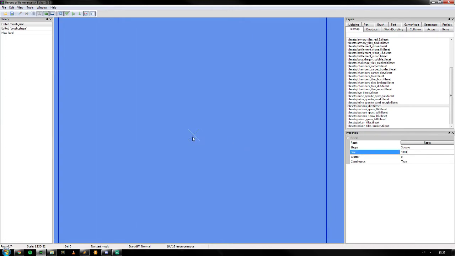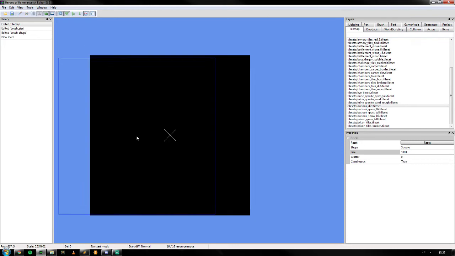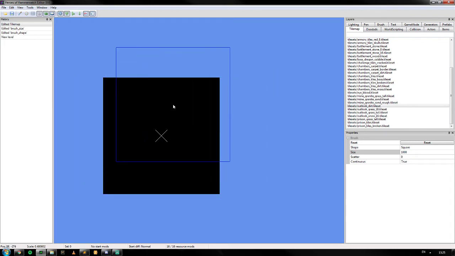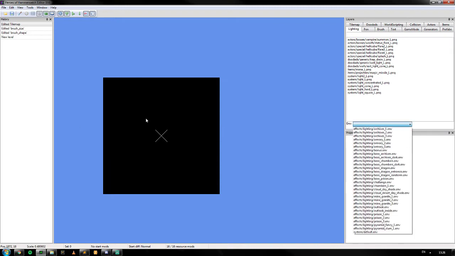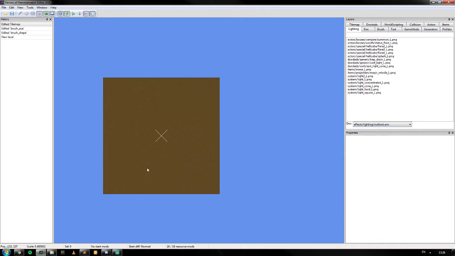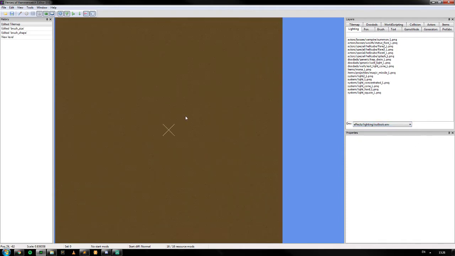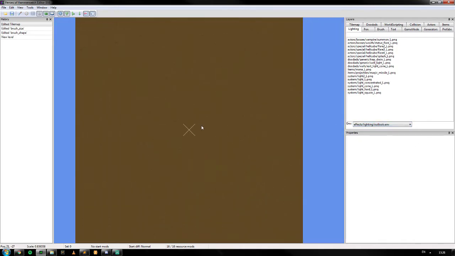So if I just place this here, I get a big old black square. It looks confusing, don't know what's going on. So I need to turn on the lighting, it needs lighting to see what's going on. There's a whole load of options here. Maybe go with Outlook, because it's the Outlook tileset. So here we go. Now we can see everything that's going on.